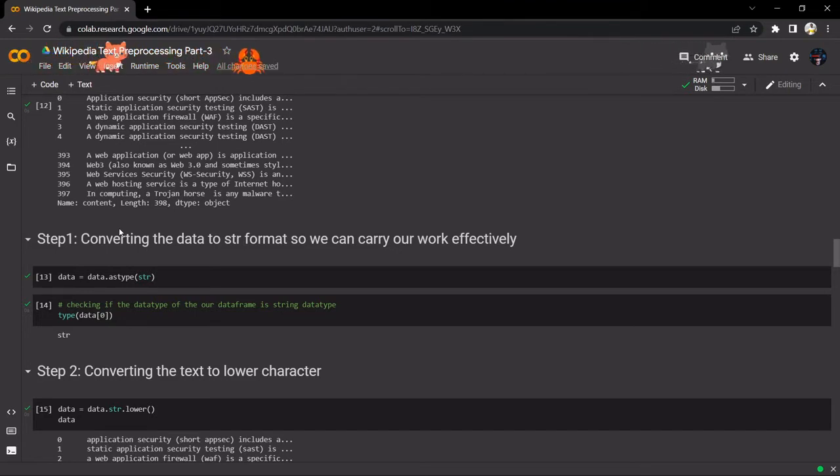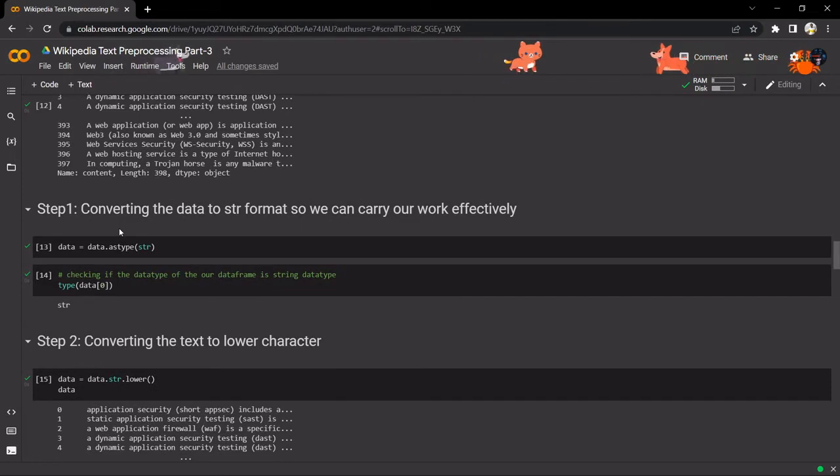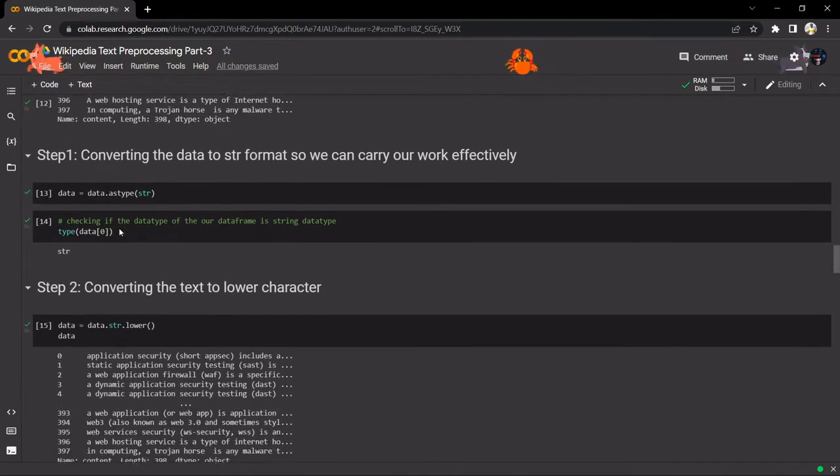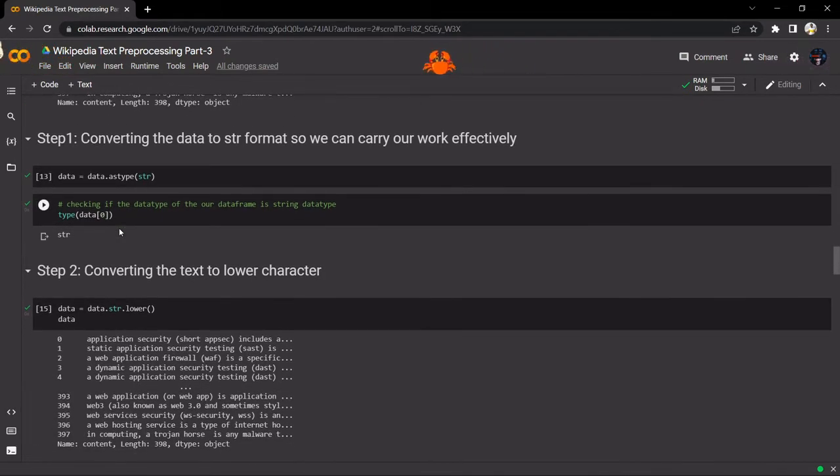As it is text data, we are first converting it to the string type, and now we are checking if the data type of our data frame is string or not. We can usually skip this step because it's not that relevant, but sometimes the data is in list format, so we change it. It depends upon the data that you have. Here it is already string, but we always convert to make sure it is in the correct format.